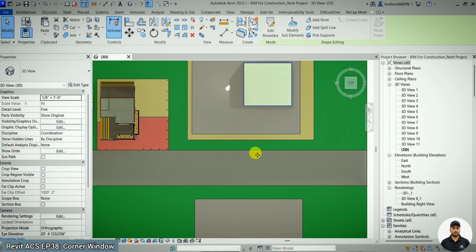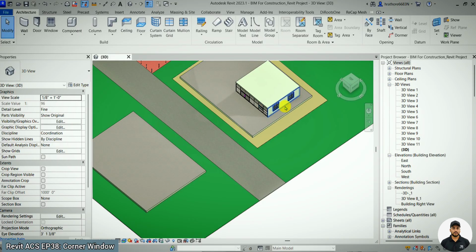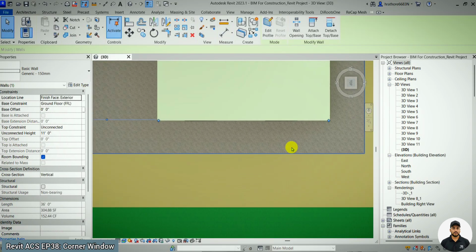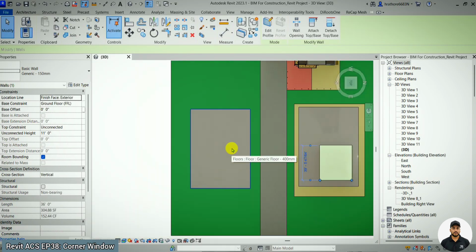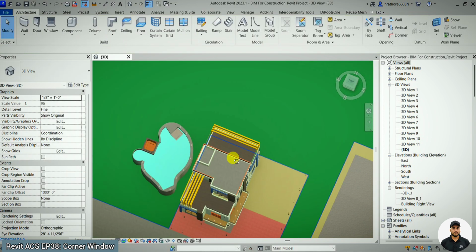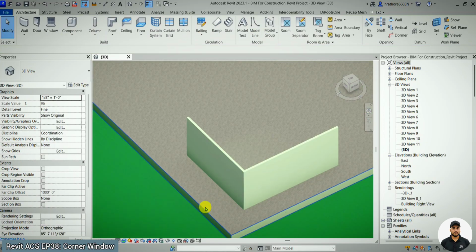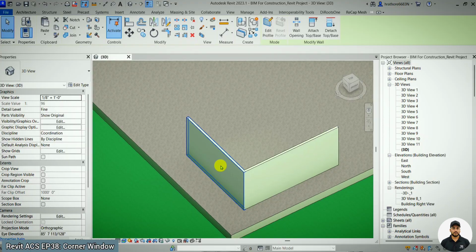First of all, we will be drawing any kind of corner wall here. So let me quickly draw a corner wall. For that I have chosen one wall from here, then the CS command. So I will be drawing one L-shaped corner wall here. As you can see, now we have an L-shaped wall and we want to place a corner window here as per our project requirement. So how can you place that?